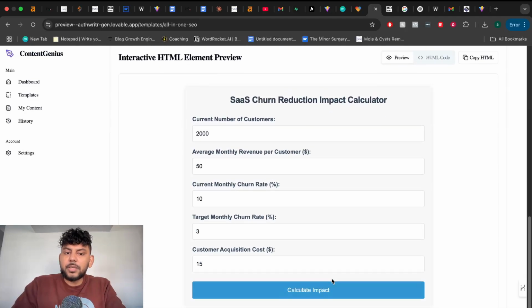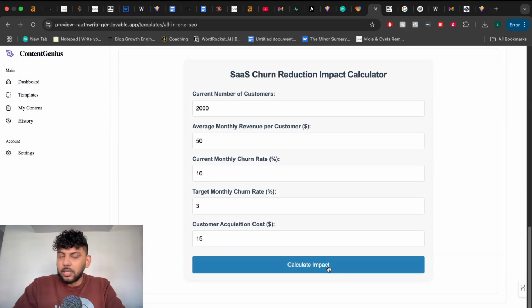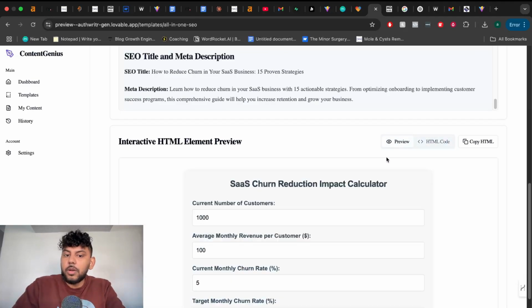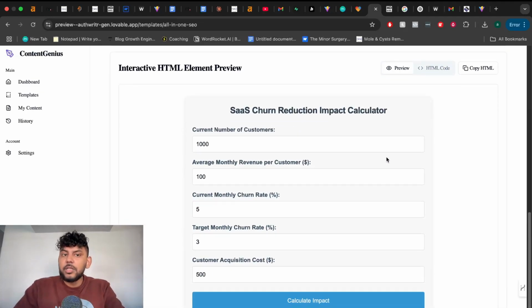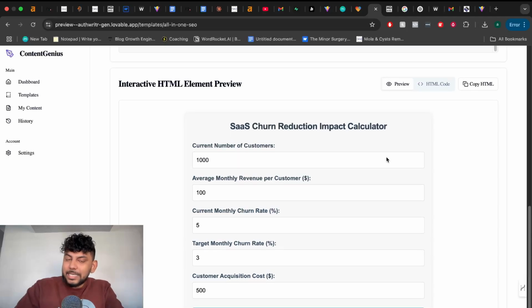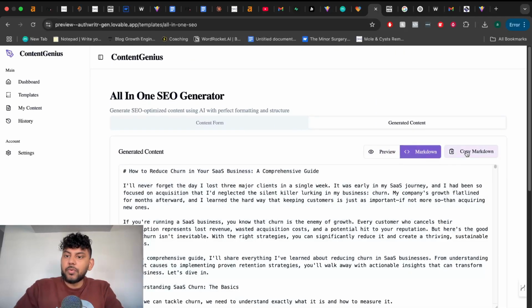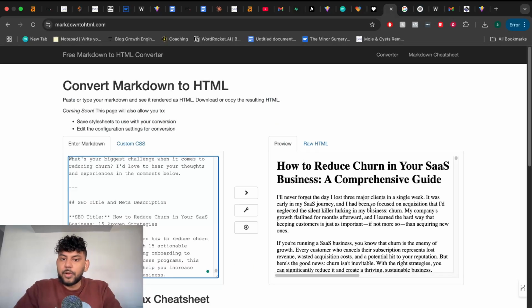So again, sometimes the tool is a little bit finicky in the preview mode, but we're going to copy over the HTML code and we'll see if it works then. But at least just from this, we're able to get an awesome interactive tool that looks beautiful that we can embed easily into our WordPress site. So first thing I'm going to do is copy over the markdown content and then we're going to paste that.